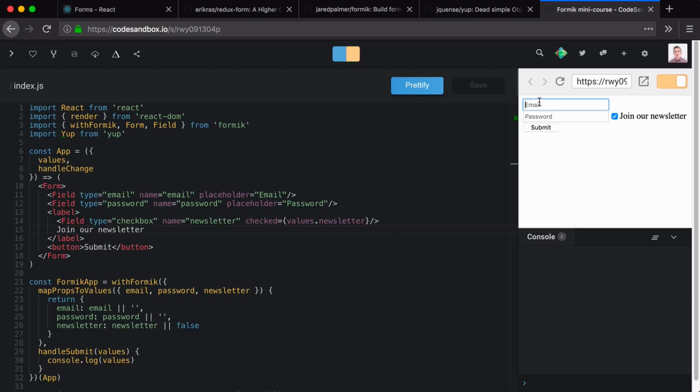And once again, this data is going to get submitted alongside of the other stuff. So if I type some values in, and click submit, we now get all three. We have newsletter either true for checked or false for unchecked. The last field we're going to add for this form is a select dropdown.